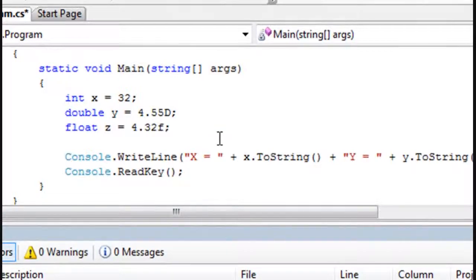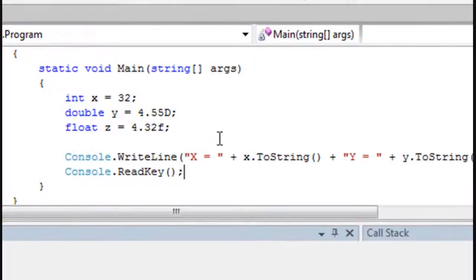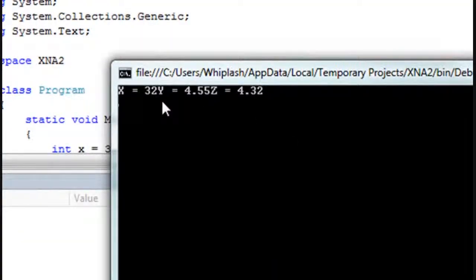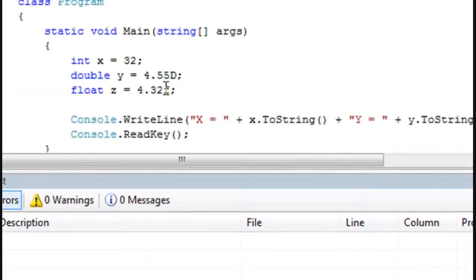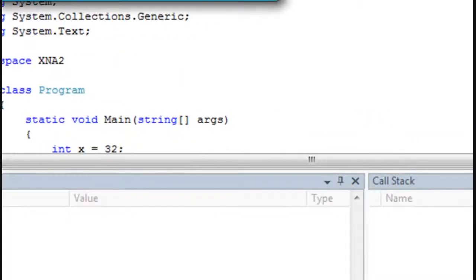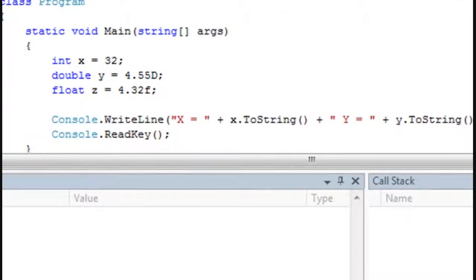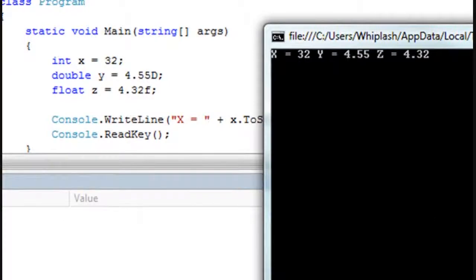So now press F5 and it'll build and run in the command prompt. And we're just printing out the information we have here. And it should have space between those two. X is equal to 32. Let's go back and check. Okay, X is equal to 32. That's right. Y is equal to 4.55. That's correct. Z is equal to 4.32. That's correct.